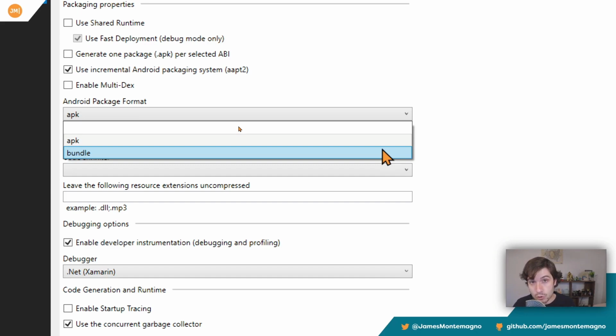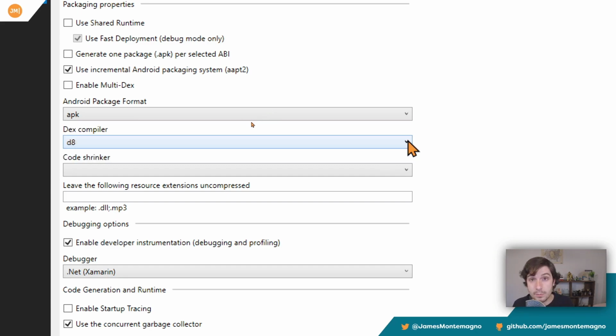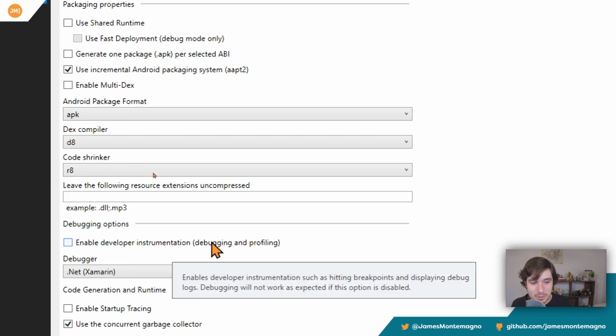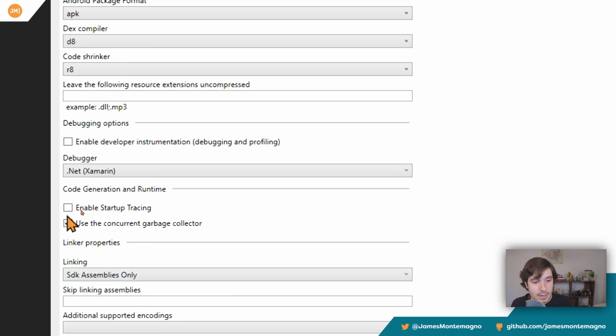It enables smart distribution across all of the different Android devices. Code shrinkers D8 and R8 are there. You can leave the default. I like to turn on R8 as well. Those two map together. I like to turn off developer instrumentation debugging. You don't need that.